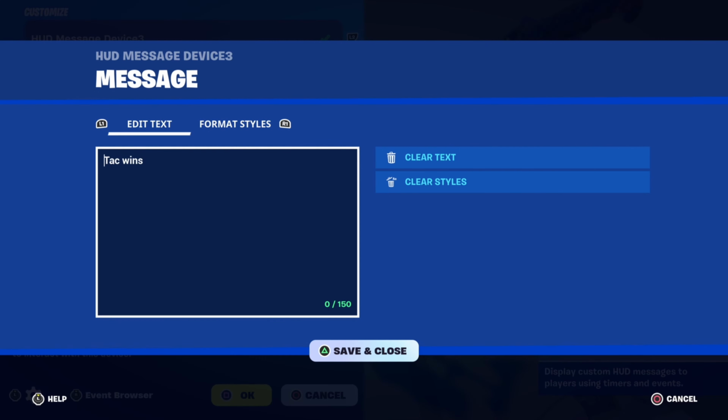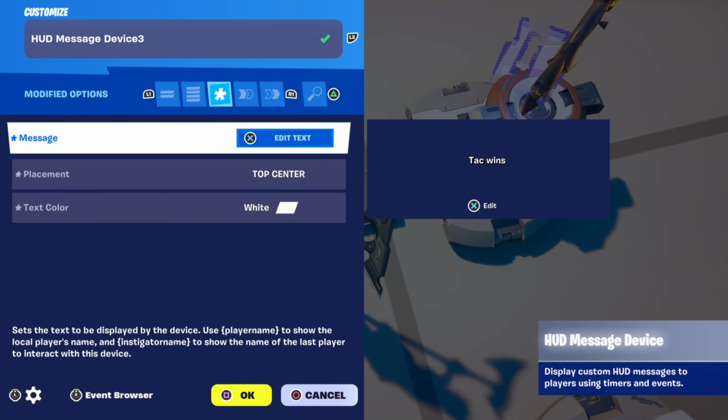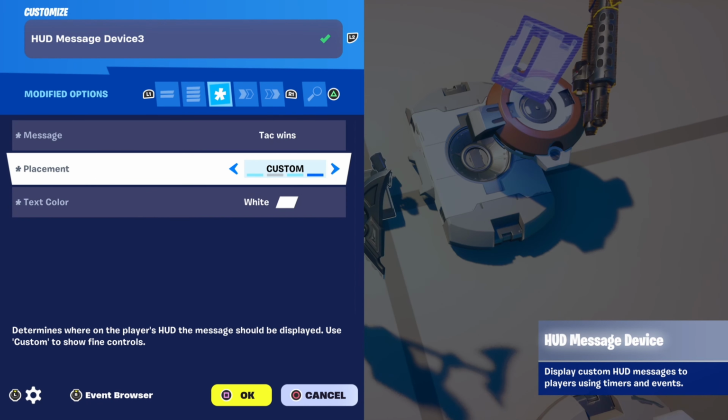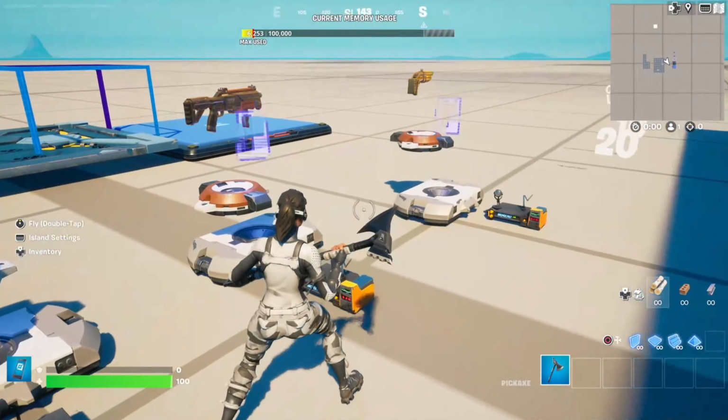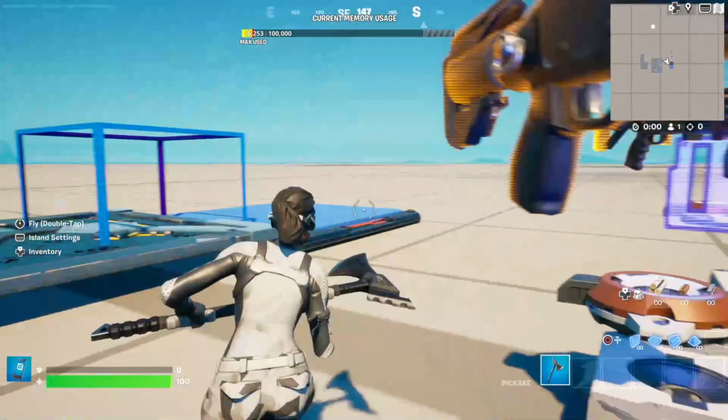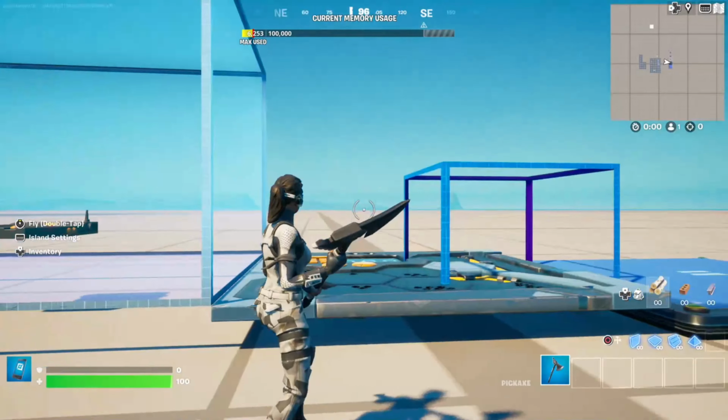Message: whatever you want, mine is "the loadout wins." Placement: again, whatever you want, but mine is top center. Once you've done this, copy this process for all of your other loadouts, except for the random number generator, pulse trigger, and the other normal triggers. You don't need to do all of that again.